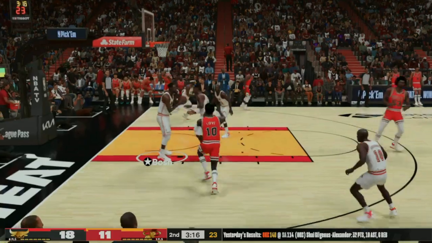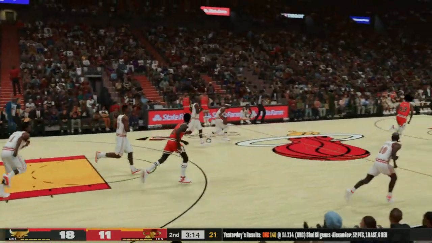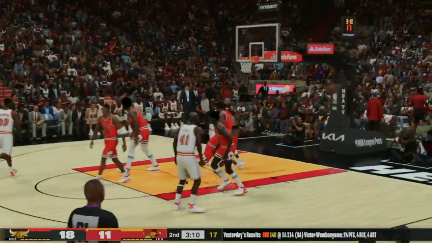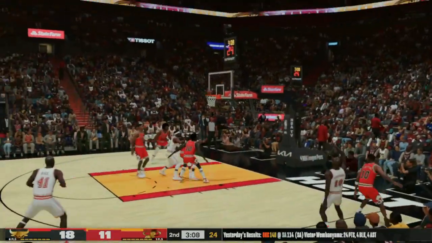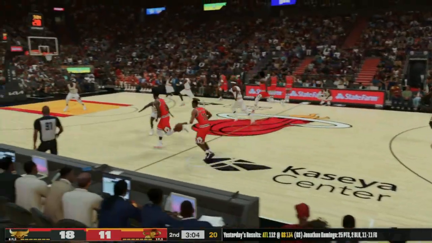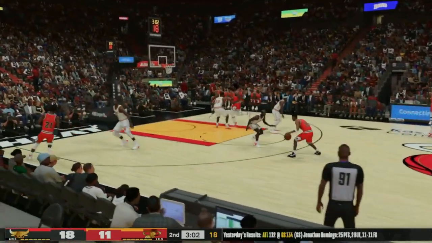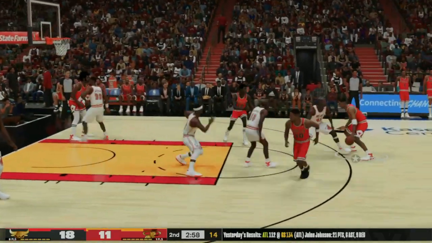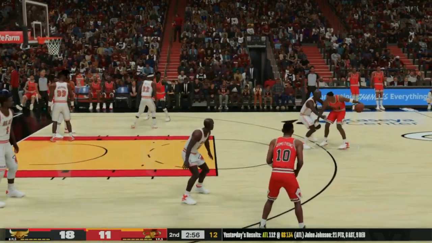Armstrong for 3, no good. Bosh the rebound. Pushing it ahead to Butler, who's bringing it up the court. Right to the hoop. Passes it out. Hardaway for 3, no good. Love the rebound. Armstrong pushing. Armstrong finds Pippen. Guarded by Rice.